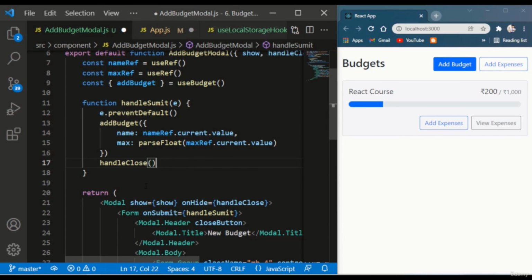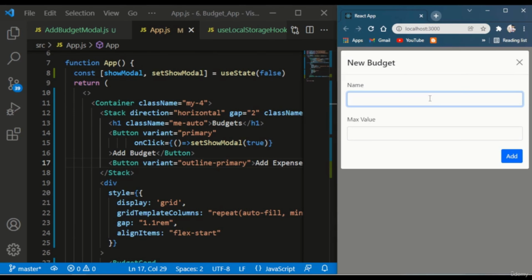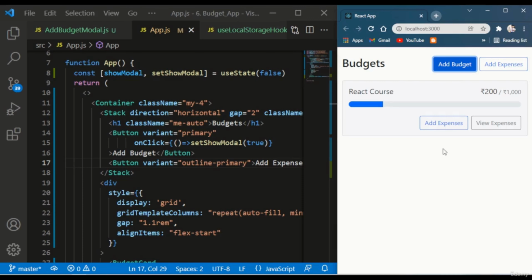So we will refresh our application once, and for the test run, I will add one budget, let's say ETR or something, and let's say for 34445 I will add, and okay, it is closing automatically. Now where are these budget cards going? So we have to render everything inside our browser.